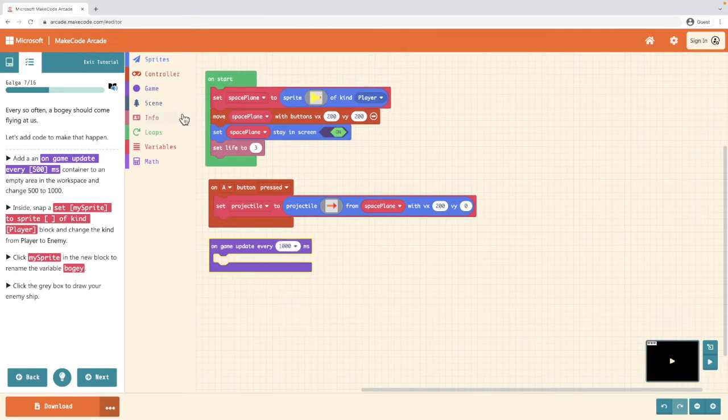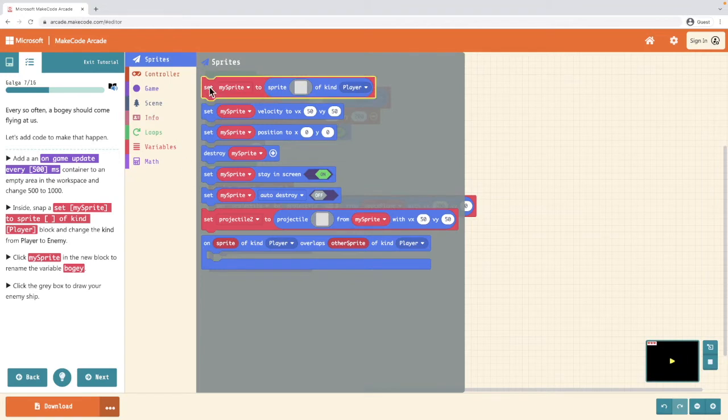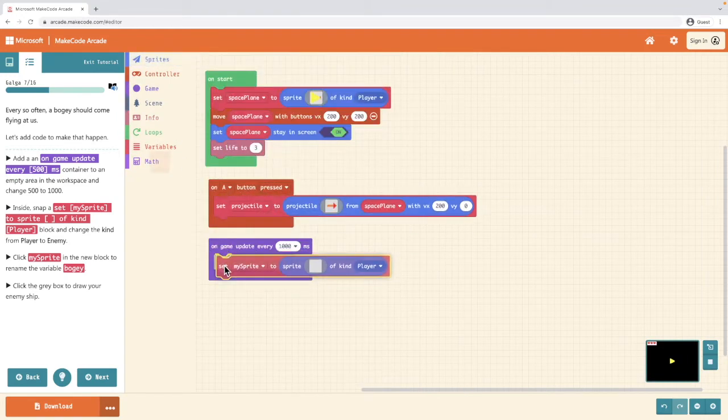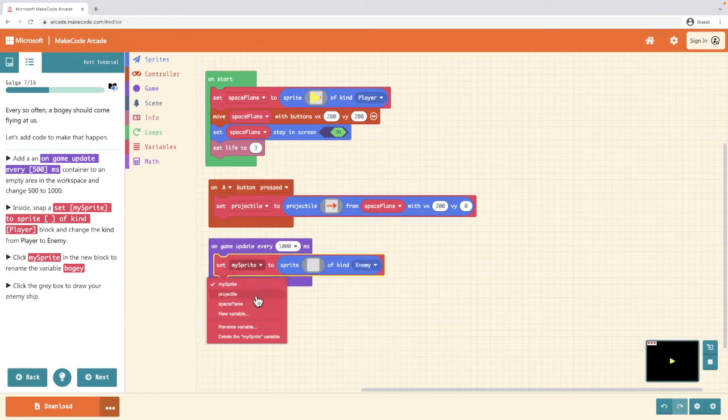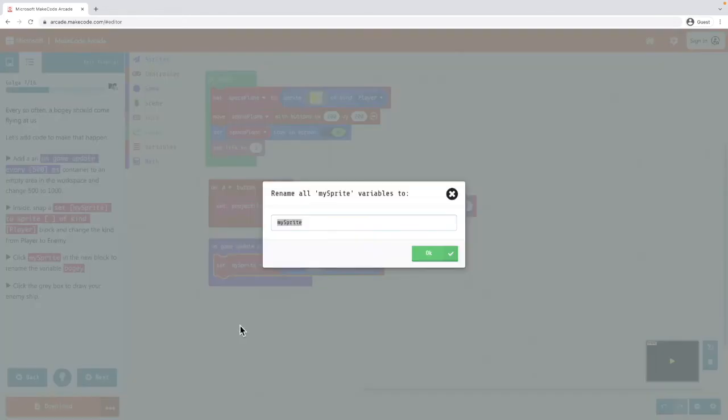And we're then going to go into sprites, and we're coming up for a set my sprite of kind player, but it's not a player, it is a bogey or an enemy ship. So we're going to select enemy, and we're going to rename this object to bogey or enemy.